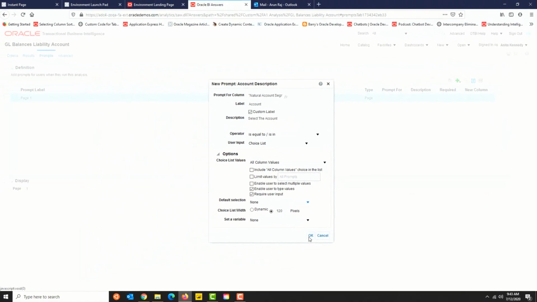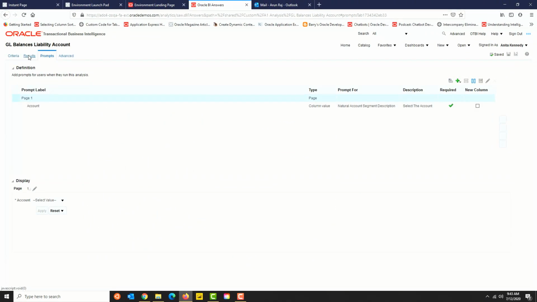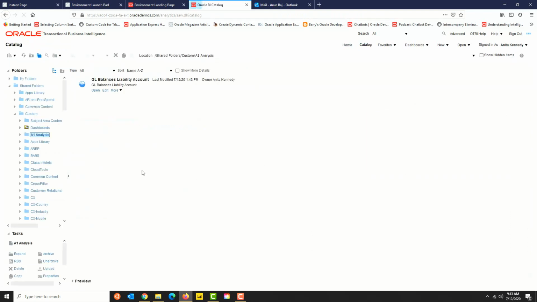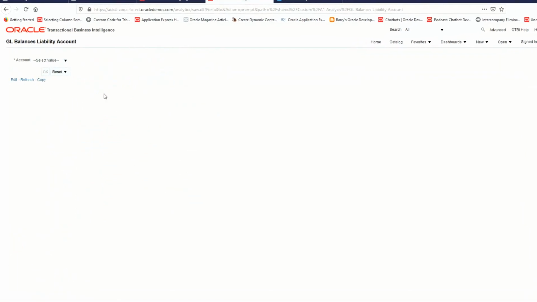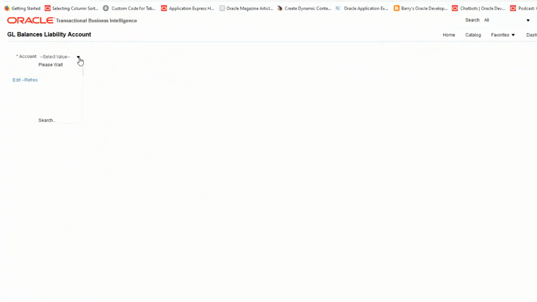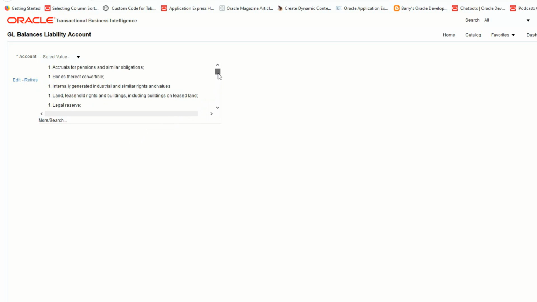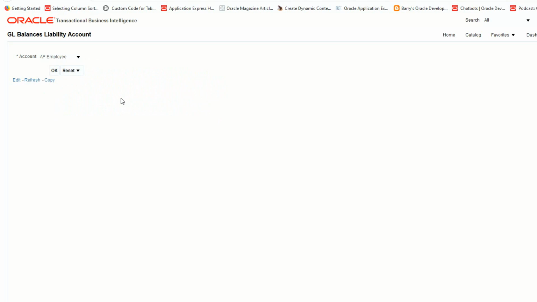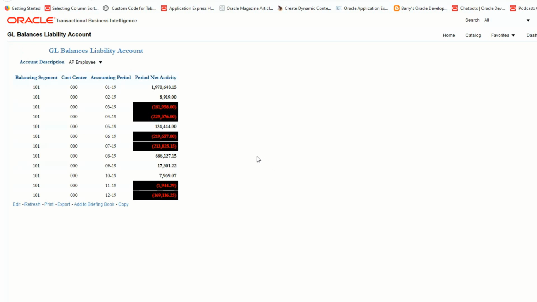Click OK. Save the analysis and then let's check out how it looks when we run the analysis. Back in the catalog, open the analysis. You will notice that it prompts the user to select the account. Scroll down and select an account and click OK. There you have it. You learned how to create a prompt for the analysis.